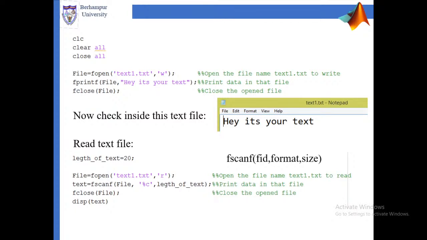Now let us see what happens if I go to reading a text file. First, you can count how many characters there are. "Hey" is 3, "it's" is 3, "your" is 4, "text" is 4, plus the gaps. So 3 plus 3 is 6, plus a gap is 7, then 4 and a gap makes 12, then another 4 gives 17. So there are about 17 characters in this. If I write the length of the text, the length of the text is 17.